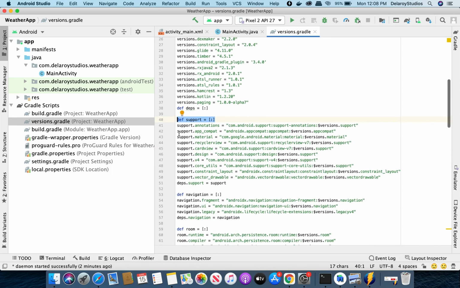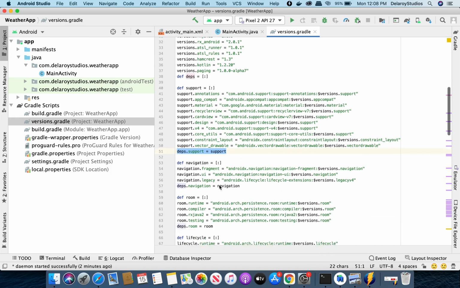So after that, all other dependencies declared here will actually follow suit with the dev, the support. And don't forget, you need to actually call the devs.support. That's what you'll be pointing at in your Gradle file. So you could do that for other categories.